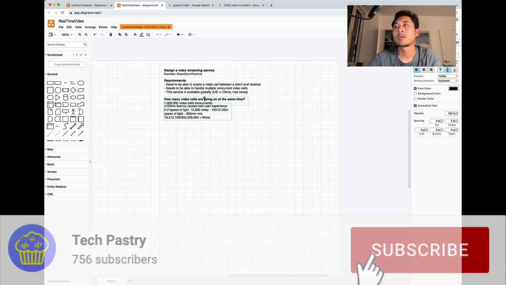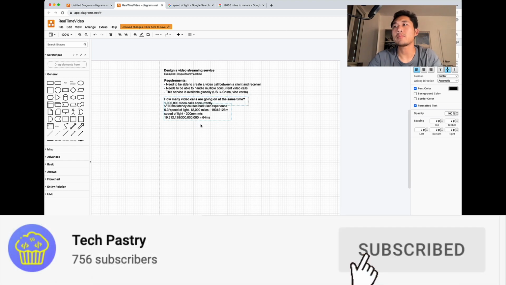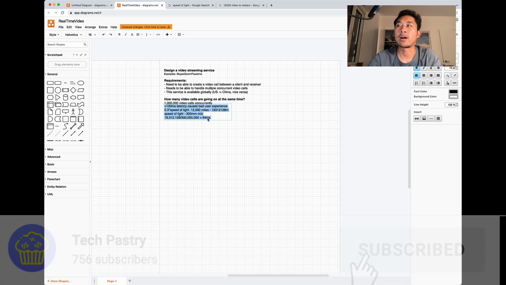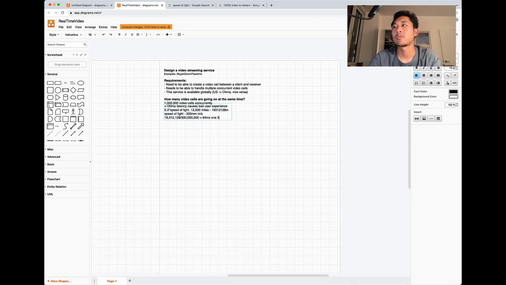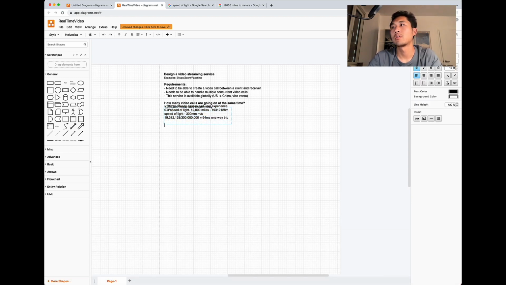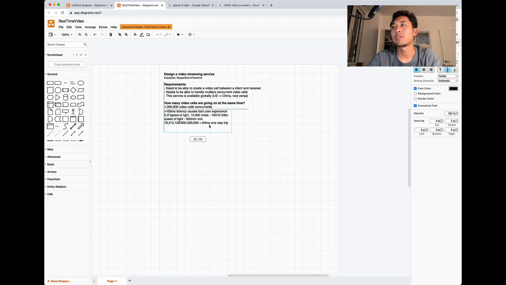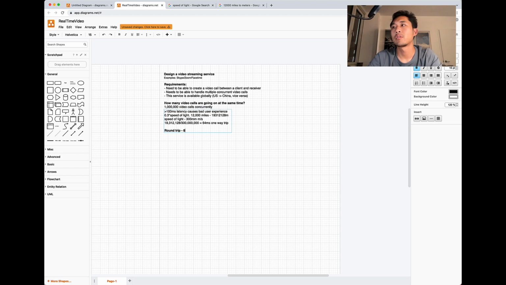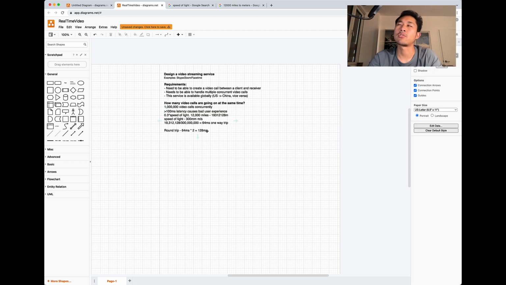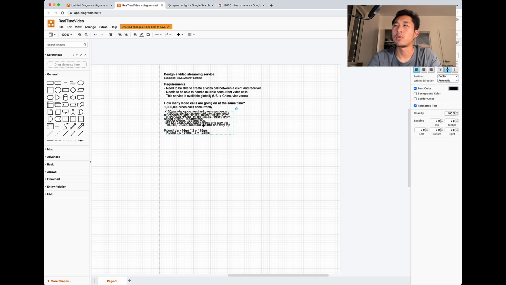Therefore, by having to do a round trip, that's 2 times. And why is this important? I'll show you in just a second. So a round trip time around the world through the internet is about 128 milliseconds.